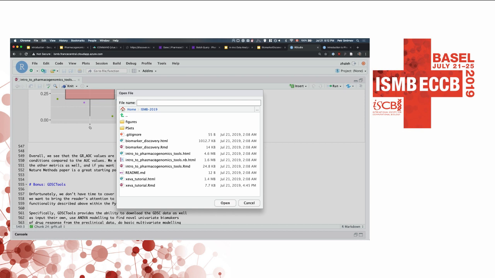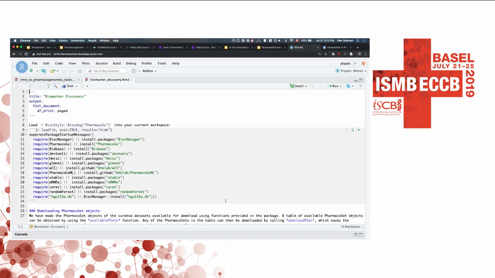Any questions? The question was whether, when we are using RNA-seq data, we use the continuous values or discretize the RNA-seq data. We use the continuous values here.